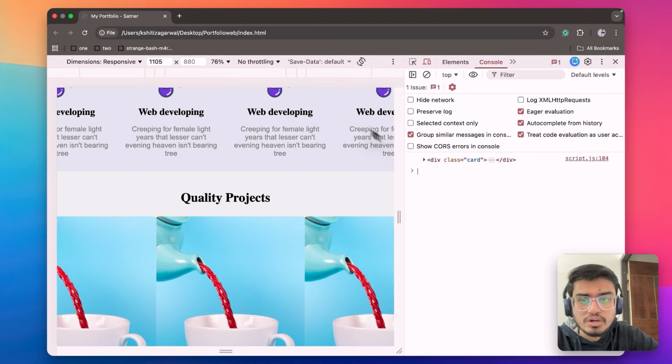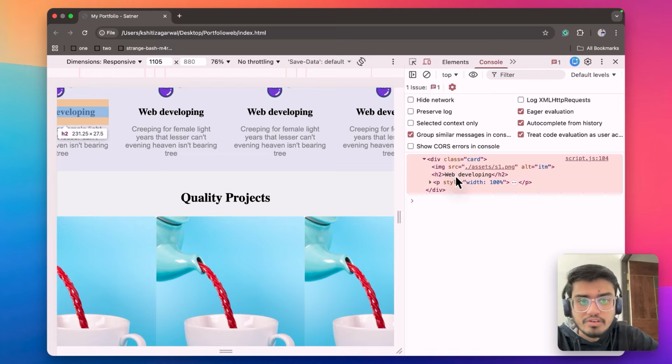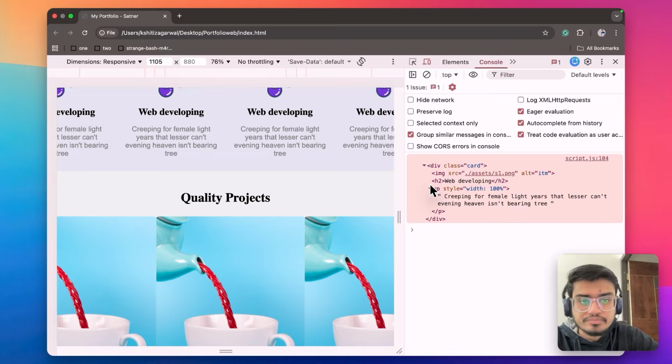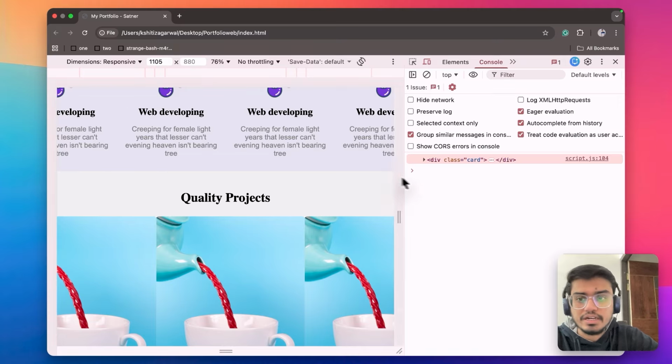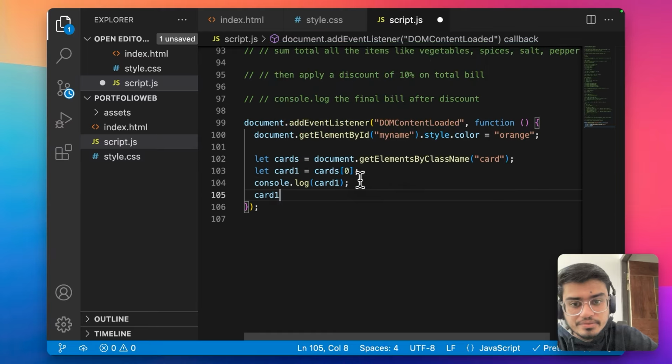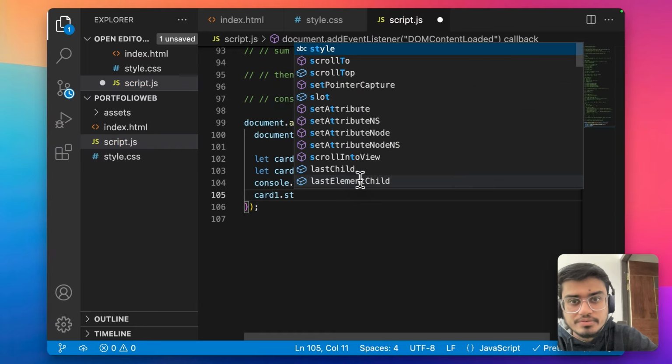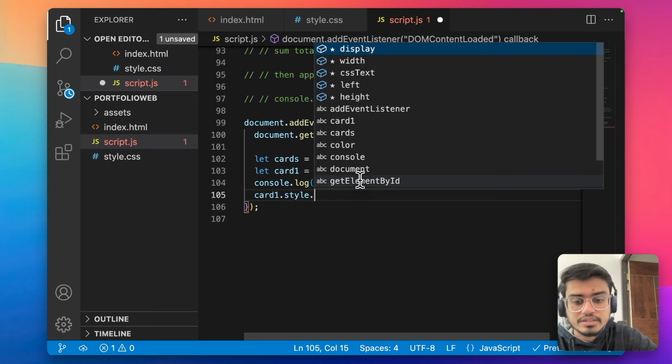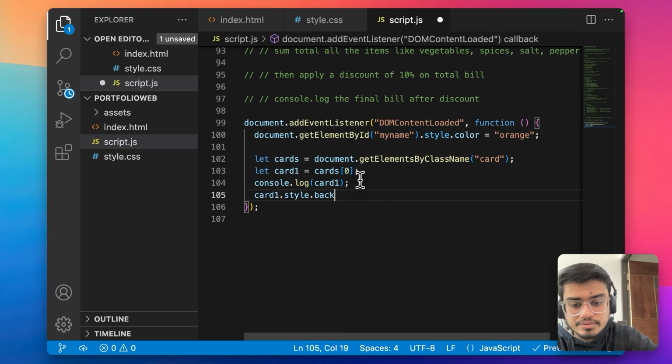You see you got your entire card logged over here. So this is your card. It has web developing and all these things. Let's try to change some property of this one. How will we be able to do that? Simple. card1.style.backgroundColor is equal to yellow. Okay, that's it. Now let's check.